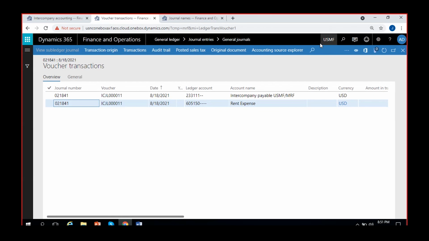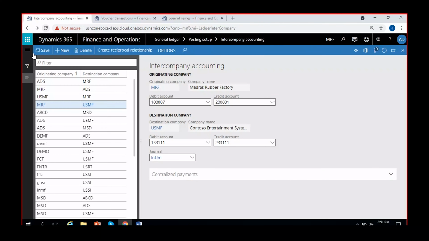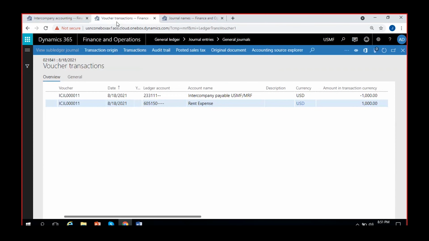Company name also will get changed here to USMF. Don't worry, if we go back again, it will change to MRF. So this is the voucher that is posted in USMF, voucher number 11 or some unique number. You can see the rent expense account, which we have selected, is debited as expected. And for credit, it took the intercompany payable between USMF to MRF, 1000. Since that is the destination company, what is the credit account? Here it is the intercompany payable between USMF to MRF. The same account 233,311 is taken here as the credit account.